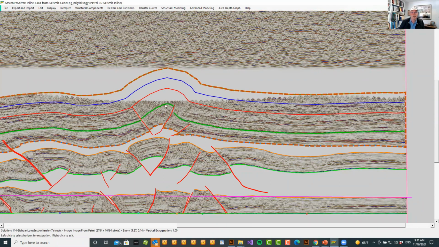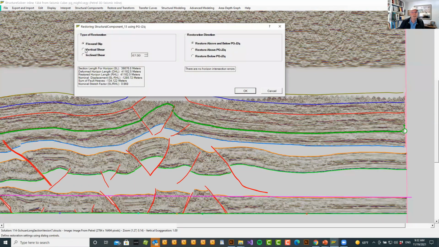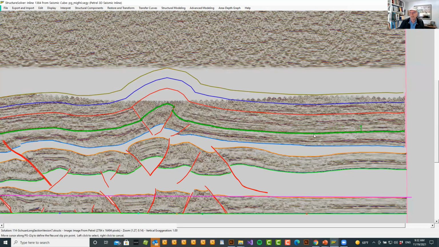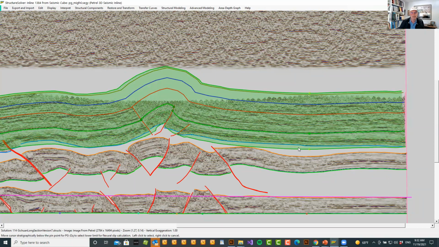I'll click on that bed as the restoration template. I'll use flexural slip. I'll go above and below. I'll put a pin line out here somewhere in the syncline. So here we're going above and then down to about there. This takes a bit, there's quite a bit of computation involved in this.